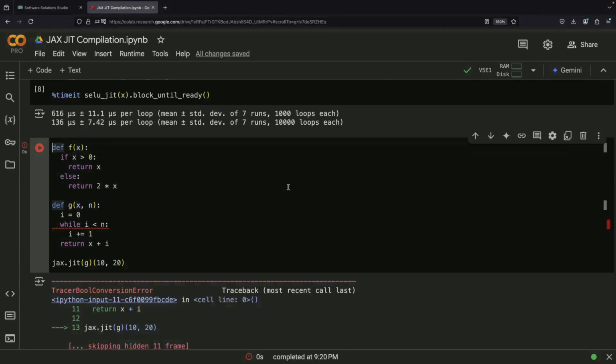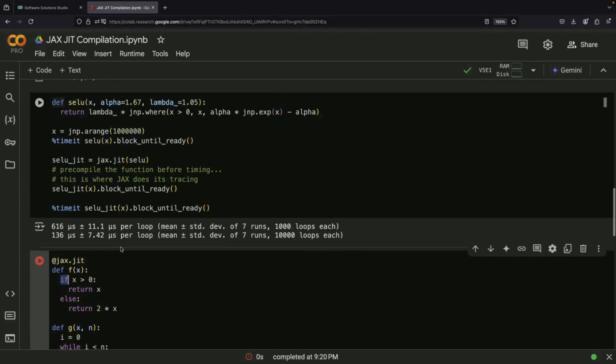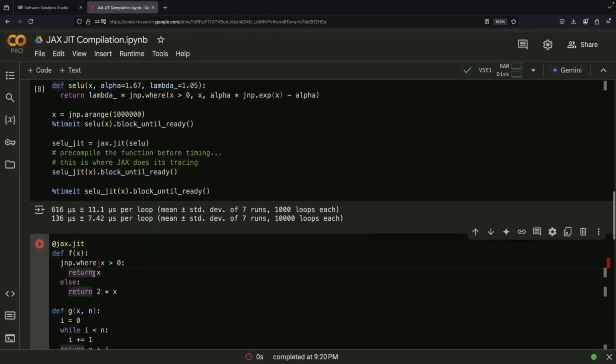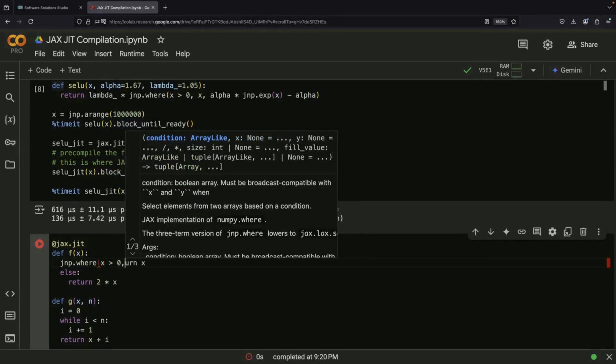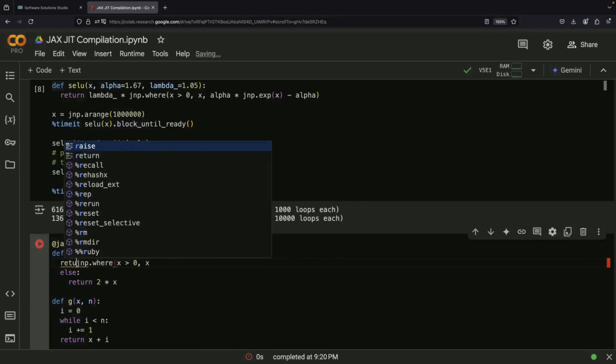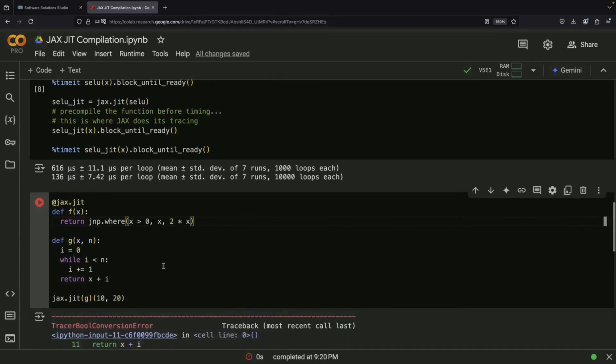Fortunately, we can fix both of these issues using two different approaches. For the first case with conditional logic, we return to the solution we discussed earlier with the CLU function, using JAX's where construct. This allows us to express our conditional logic in a way that JAX can properly compile.